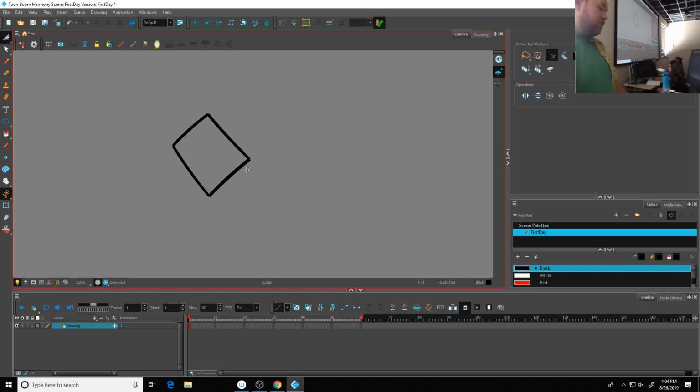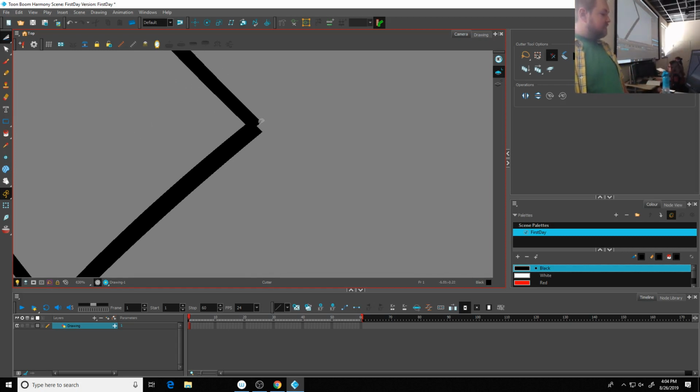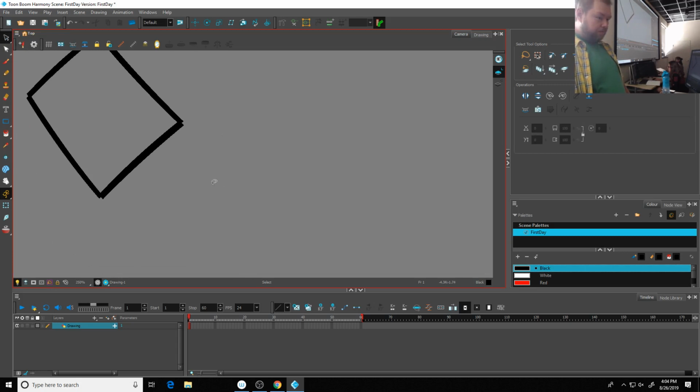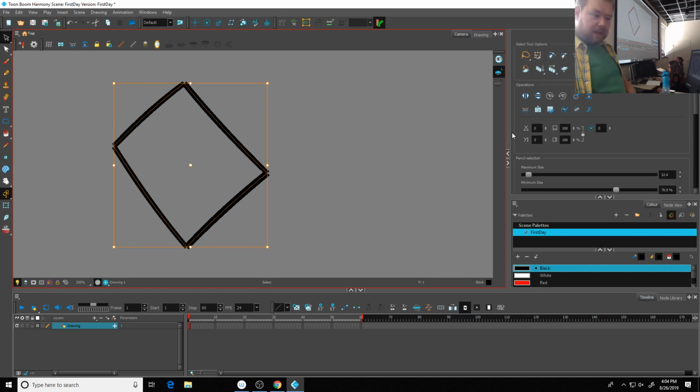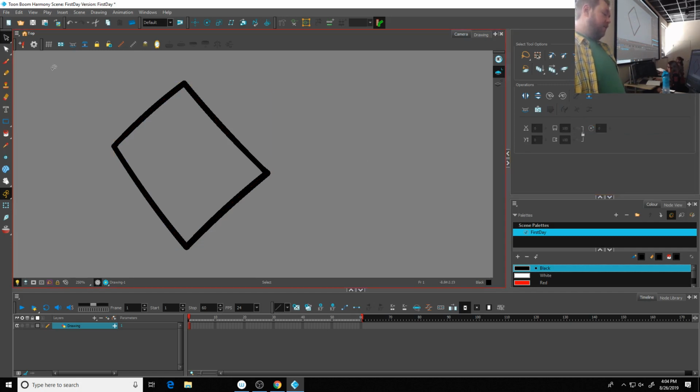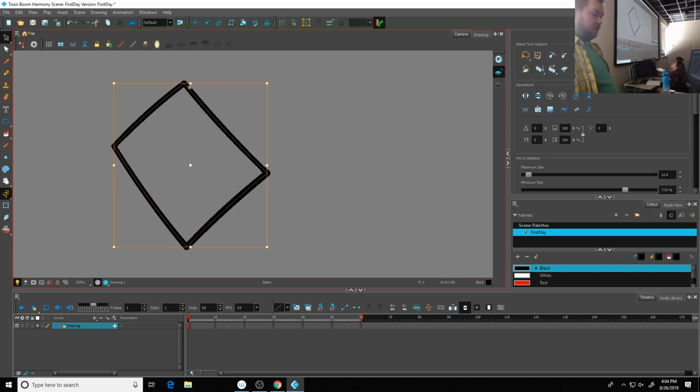Again, that's 4 shapes, and if I zoom in really closely, you can see that they're all disconnected, right? So if I go back to my selection tool and select all of these and find it again right here, this little band-aid on the line thing over in my tool properties, if I click that, it will connect all of them together.